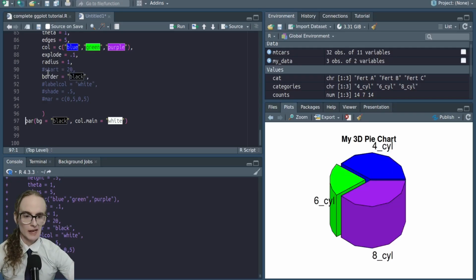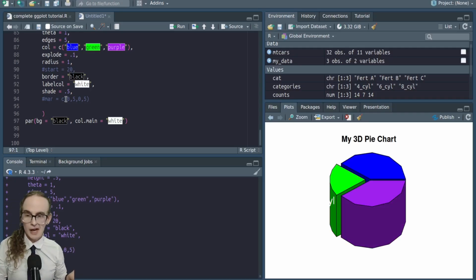Obviously, the border command is going to change the color of the border that we're creating. Now, the label color, this is going to change the color of these labels. So let's go ahead and run that. Obviously not very good right now, but we're going to leave it as white, and you'll see why in a minute. Then shade, what shade is going to do, it's shading the pie chart.